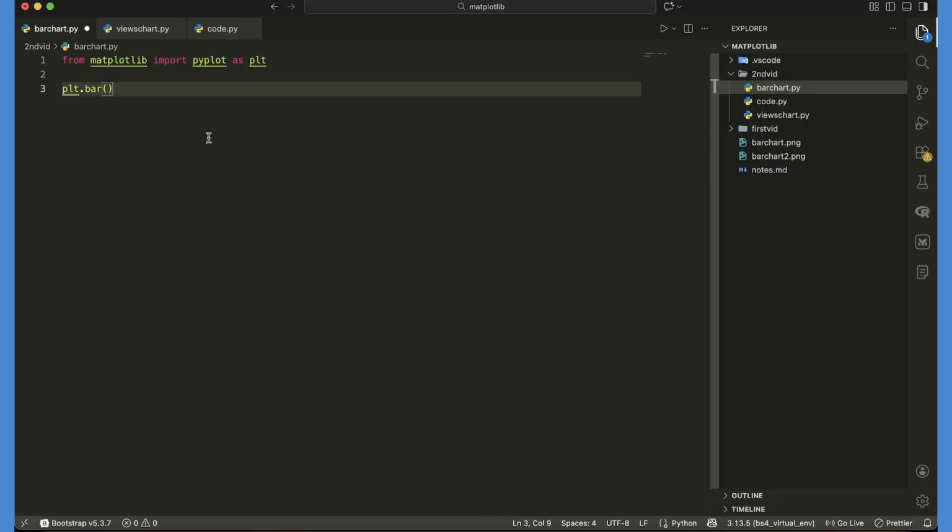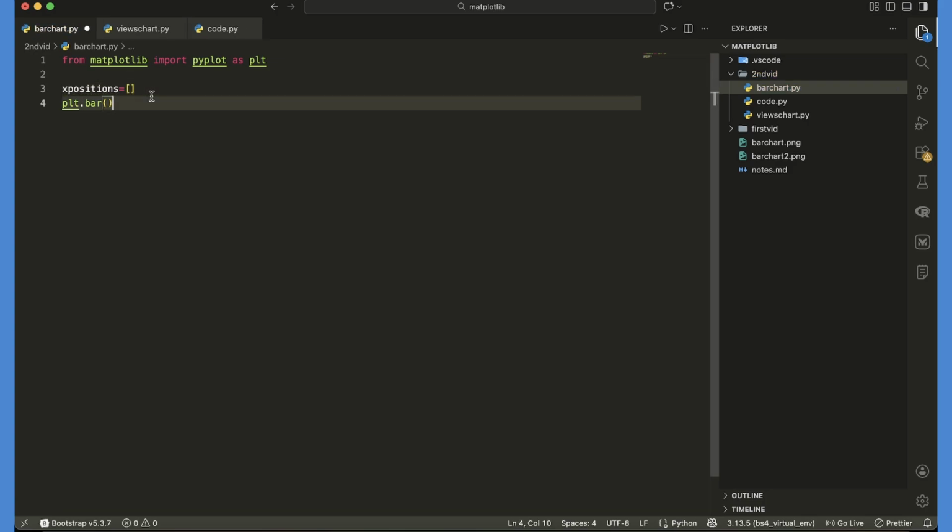But anyway, this takes two main arguments. It takes the x positions. I'm just going to define a variable called x positions. And it takes the actual heights of the bars, which I'll call heights, not values.